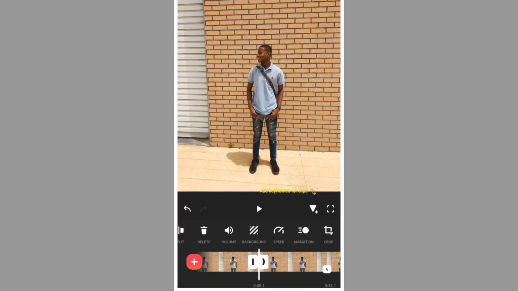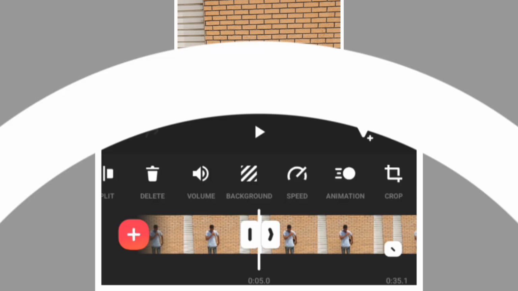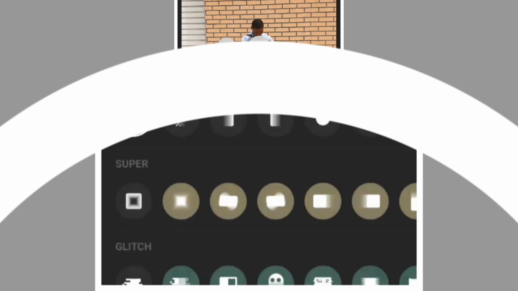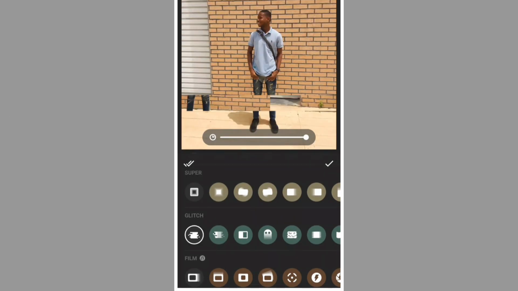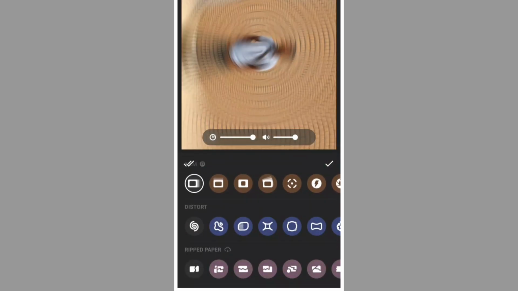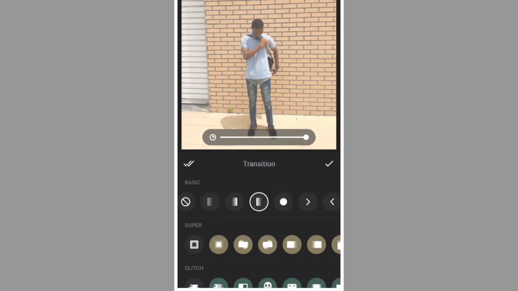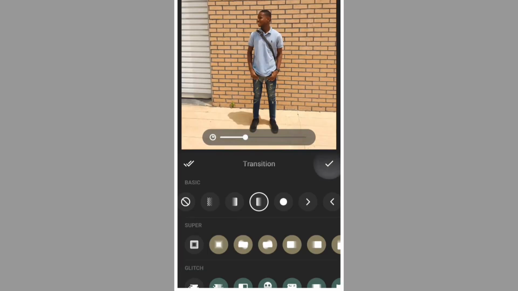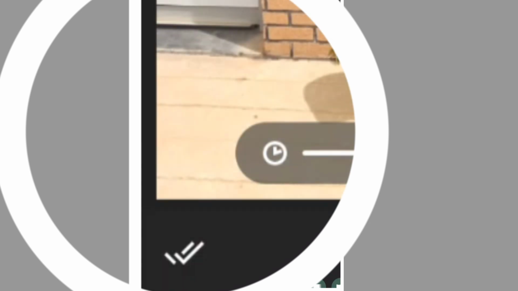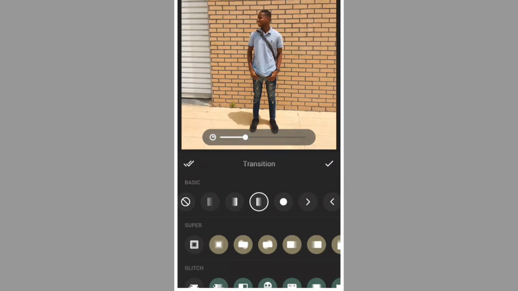Now let's add some transition to our clips. Just click here, the slanted line like button here. Play about the transitions and choose your preferred one. Set the speed of your selected transition. Tap on the single check mark. Tap on the double check mark to apply the selected transition to all the clips.